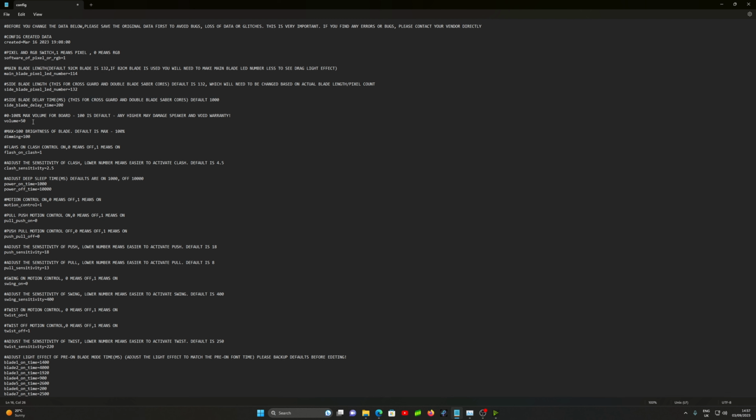Maximum volume, I've turned this down to 50. So this is a much better improvement, far greater improvement now than having the two volume settings. We now have the one setting. I turned mine to 50. They're still far too loud out of the box, in my opinion. 50 works very good for me on the Dooku, but this could change, obviously, from hilt to hilt. Brightness of your blade, flash on clash, sensitivity of clash, all of this as well can be manipulated and changed on the Bluetooth app. It's available for iOS and for Android. I will link to it in the description of the video.